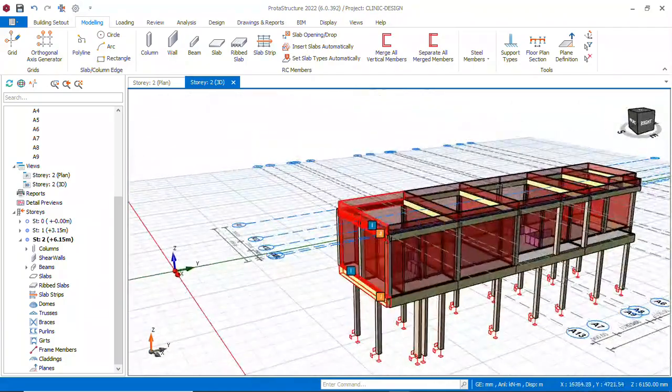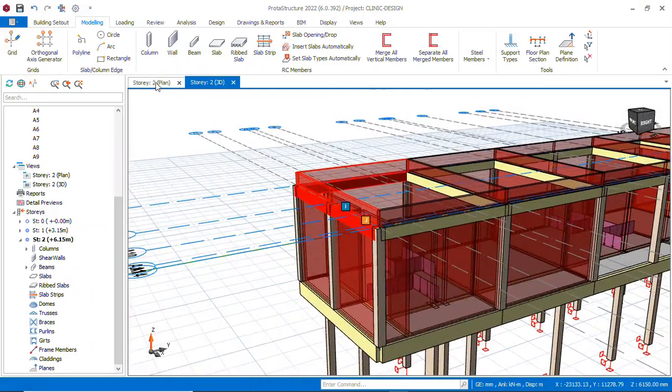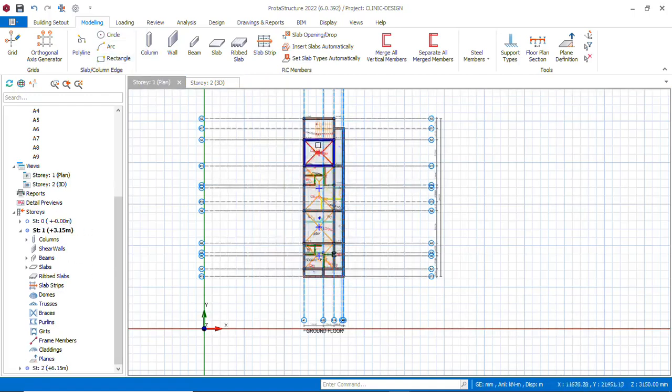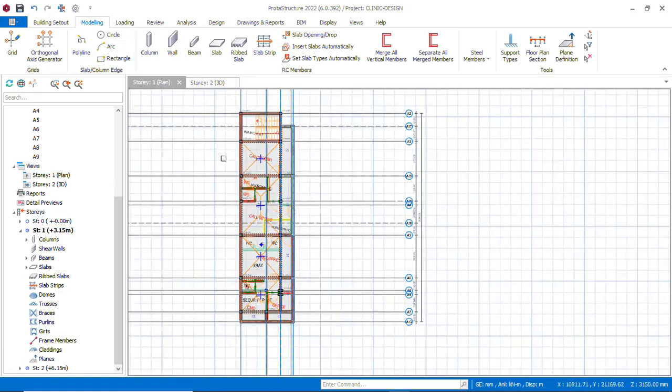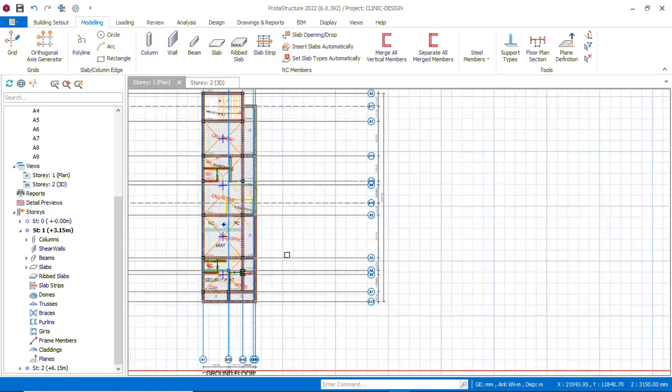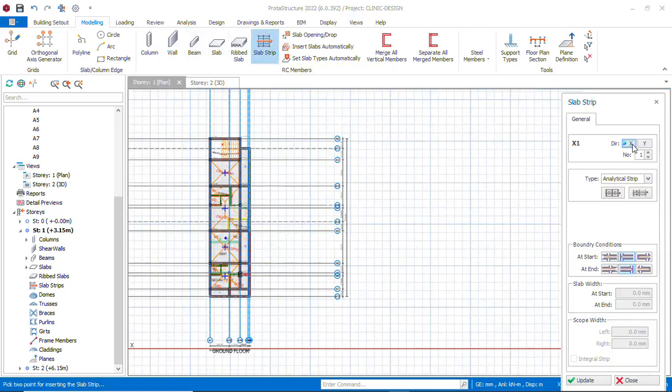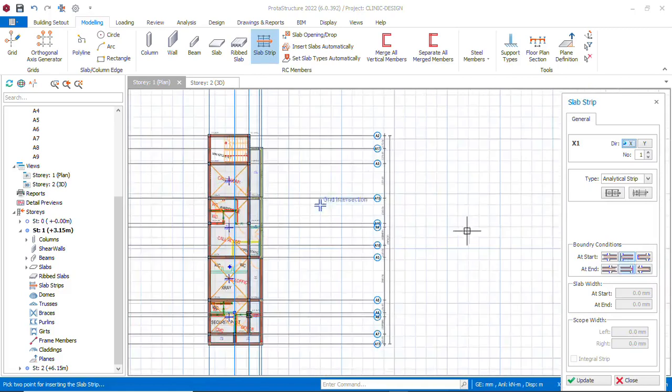Alright, so the next thing we do now is to go back to our slab and perform our slab strip. Go to story 1, perform your slab strip, how you want the slab reinforcement to be. So go to slab, in the X direction, you can pick, this is beam to beam. Hold your control key, you can go straight, you can click.